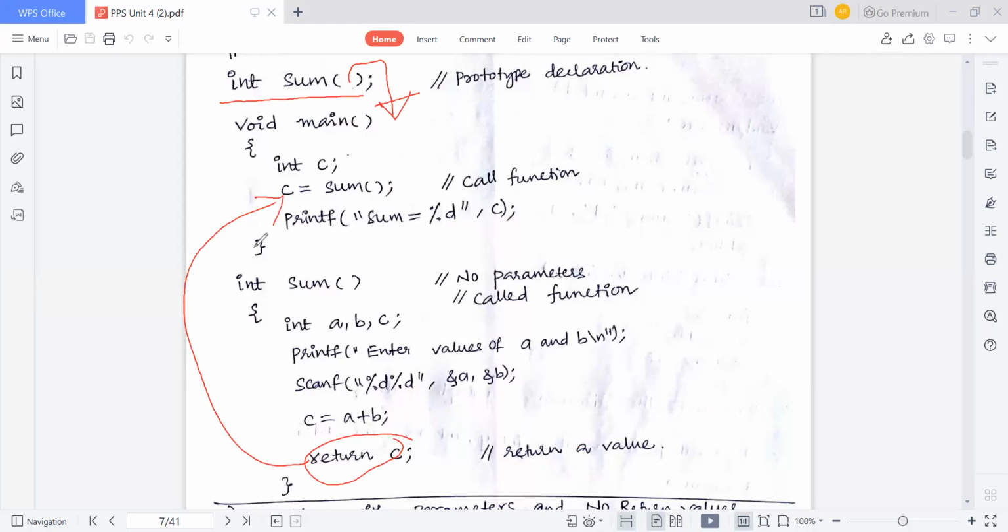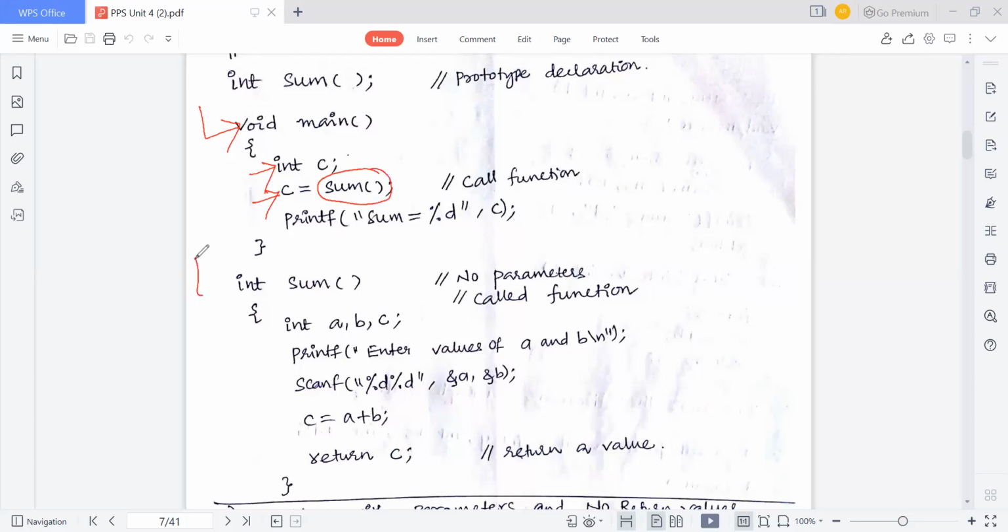So this is a function without parameters and with return value. Remember, this is an important topic. How will it happen? The execution of the program starts from main and int c, then the compiler comes here, c is equal to sum. The compiler comes here and it will take the values of sum. So it will ask printf enter the values of a comma b.